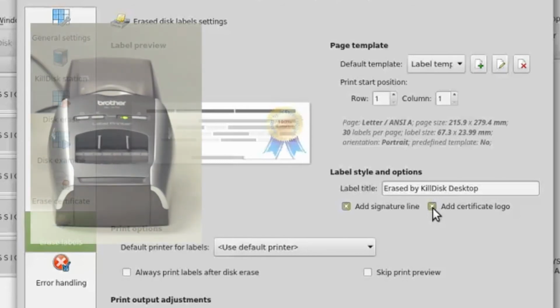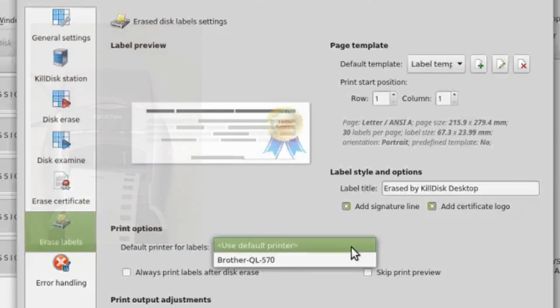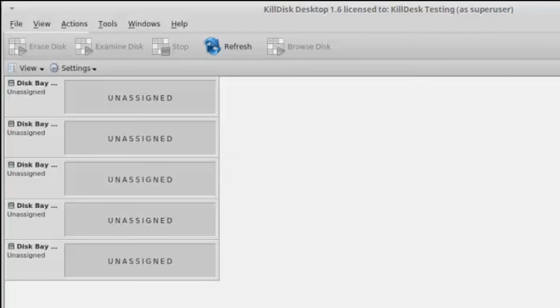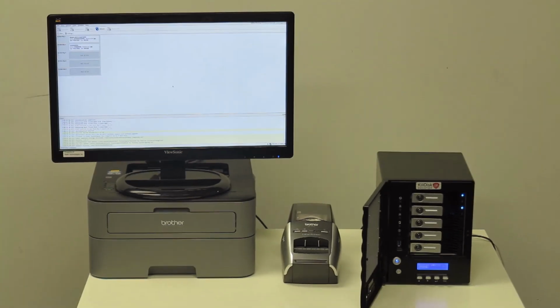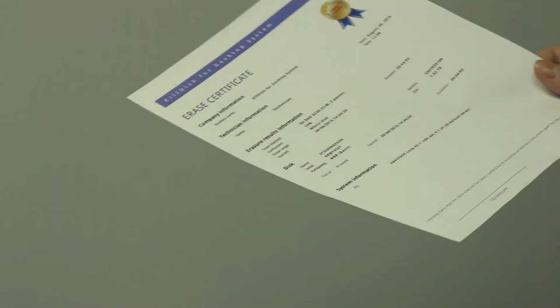Using a label printer, this process is even easier. Set the labels to print automatically, save your settings, and your label printer is ready to go. KillDisk Desktop is a complete disk sanitation solution and will document your disk erasure operations simply and effectively.